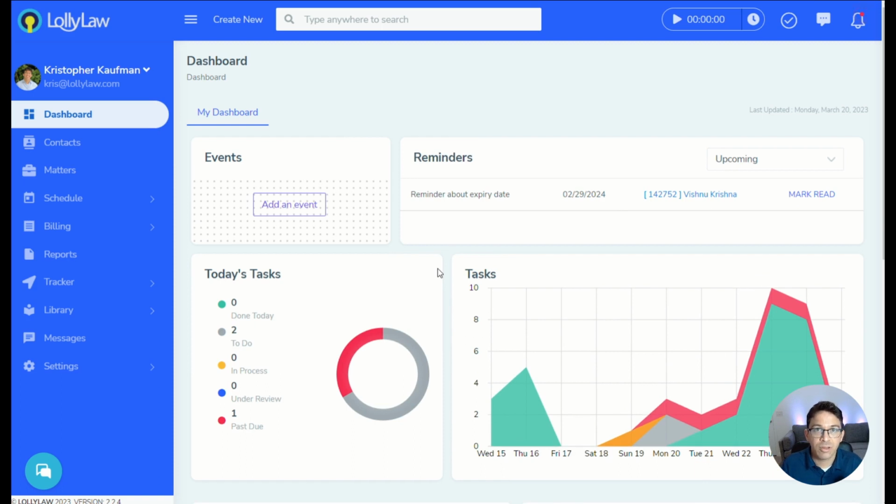This is our dashboard. Now in the next video, we'll speak more about the dashboard here, as well as the first 4 tabs that we'll get into during this LollyLaw intro training: the contacts, matters, and schedule.